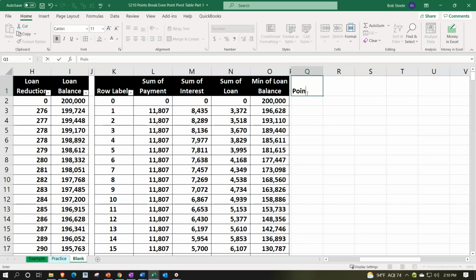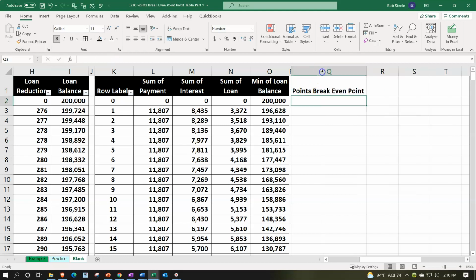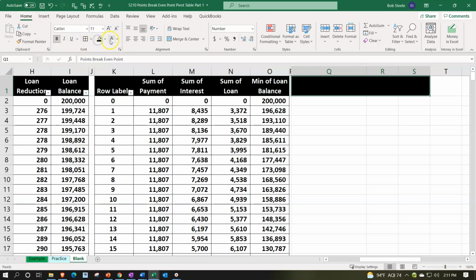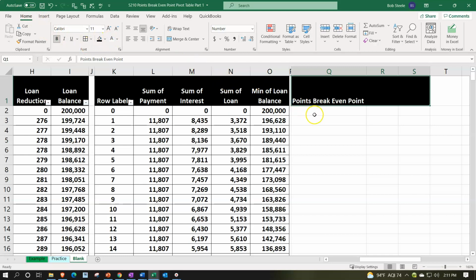So the points break-even point. Now, when we do the break-even point and we're switching back and forth now, instead of having two sets of data, I can't use the formulas as much. I have to hard code the number a little bit more. So this will be a little bit different than the prior presentations. These are some of the pros and cons of the different formats you can use to analyze this kind of stuff. So we're going to go to the Home tab, Font Group, black and white on the heading.